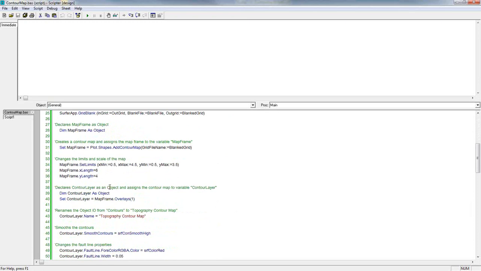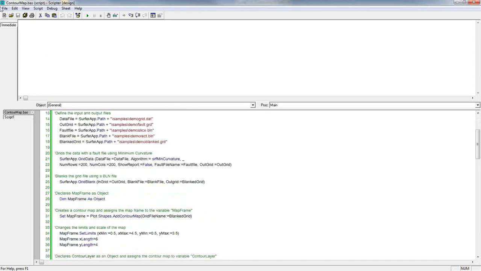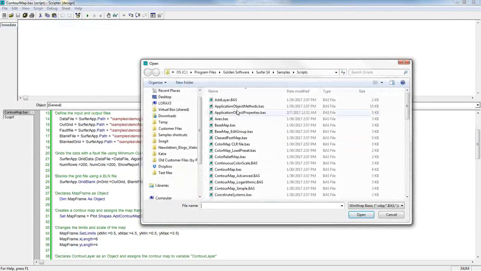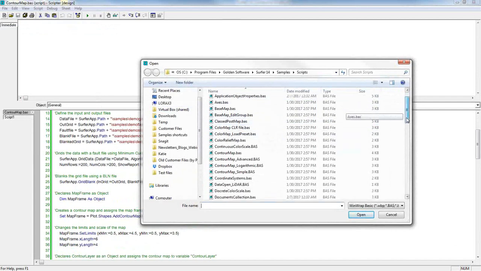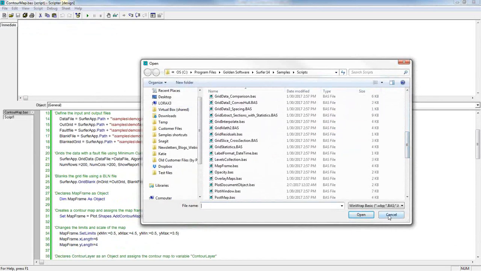Since this script creates a grid file and a contour map, we only need to look for an export script at this point. If we click File Open and navigate to the Samples directory again, we'll see there isn't a script here that really deals with export. So we're going to need to look somewhere else.